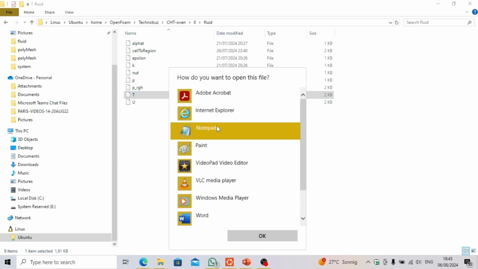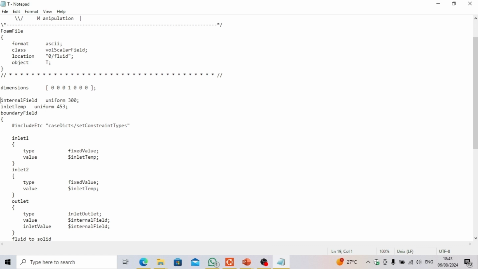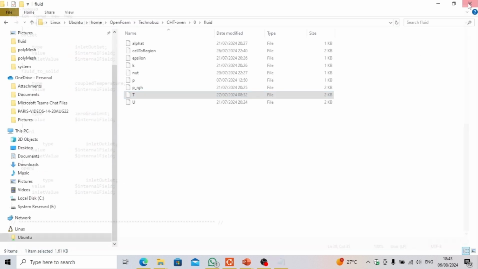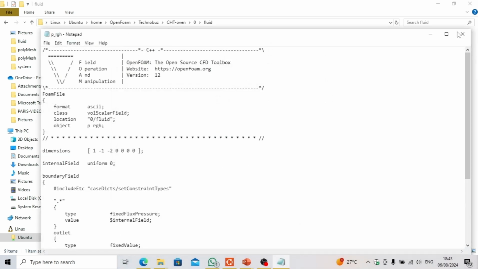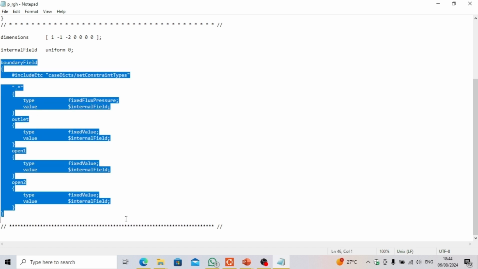Now we go to temperature. So the domain is initialized with a uniform temperature of 300 Kelvin. The inlet temperature is 453 Kelvin. So inlet 1 and inlet 2, here we give an inlet temperature of 453 Kelvin. So the rest are all fine. Now let us open this file and revisit all the files once. So here the outlet, open1 and open2 are given fine. No need to change here.